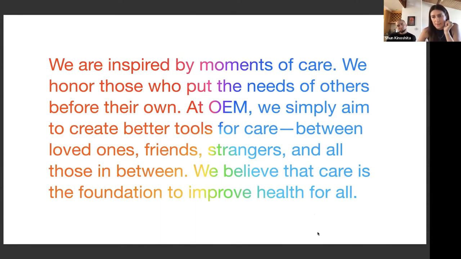This is the manifesto that we live by, that we are constantly rereading whatever we're creating, whatever we're doing. This has to make sense. It's really inspired by our childhood, where we grew up. We honor those who put the needs of others before their own. That's really inspired by the grandparents we lived with or the communities we lived in. We really want to act as tools. We're not trying to center ourselves in your life, but we're just tools for conducting this inspirational thing, this care.